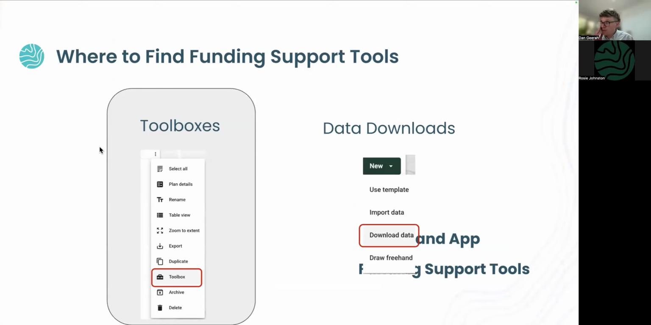Basically what we've got is funding support tools. The formatting of this seems to have jumped around, but there's two main elements that we are looking to discuss today. I will have a word with marketing about my formatting. But basically we've got this concept of toolboxes.